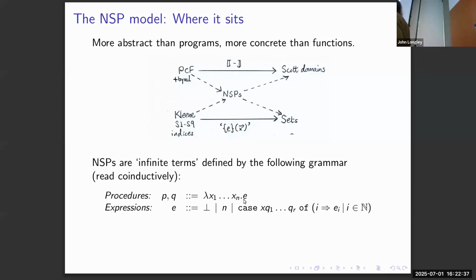Can n be 0? Yes, I'll come to that. That's a good point. n can be 0 here. So there's a distinction between, I may as well say it now, the procedure lambda dot e, which is like a thunk that you can pass around without evaluating, but an expression is a thing you're actually currently trying to evaluate. If that makes sense.